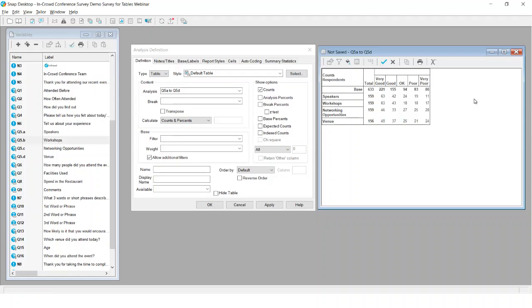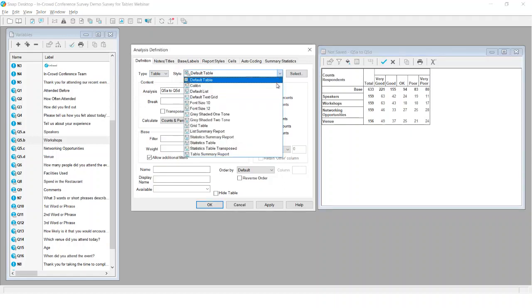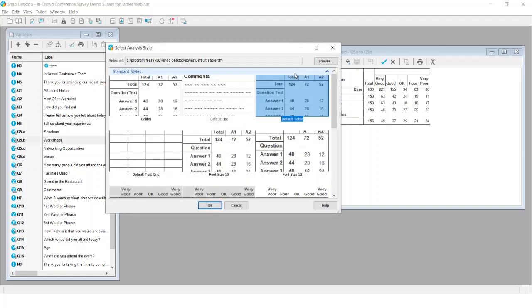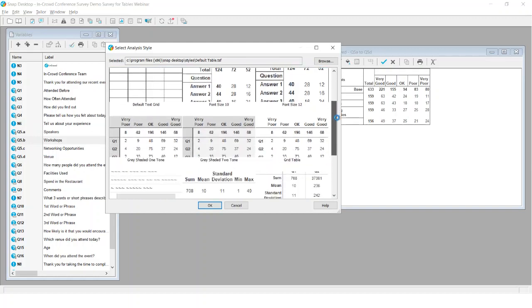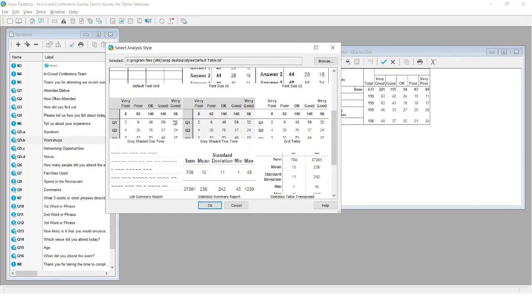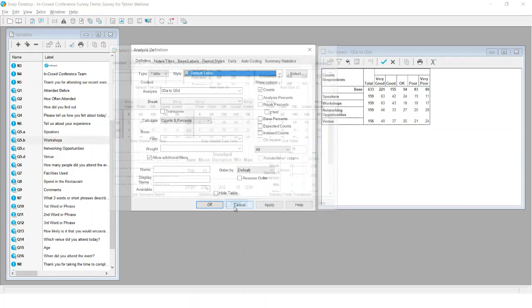Just from a formatting point of view, we have got a style drop down available, and within the style drop down we've got a number of different styles available. You can see there's a list there. I can actually click on select, and what that will do is give me a small sort of preview window of what these different tables and charts might look like. You can see there's a couple of ones with shades on, etc. But I'm going to cancel back out of there.